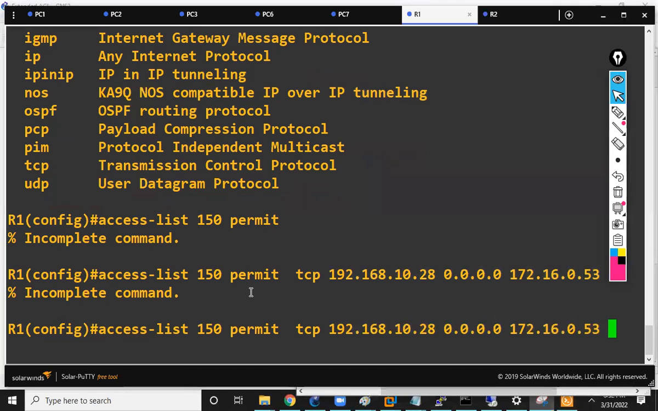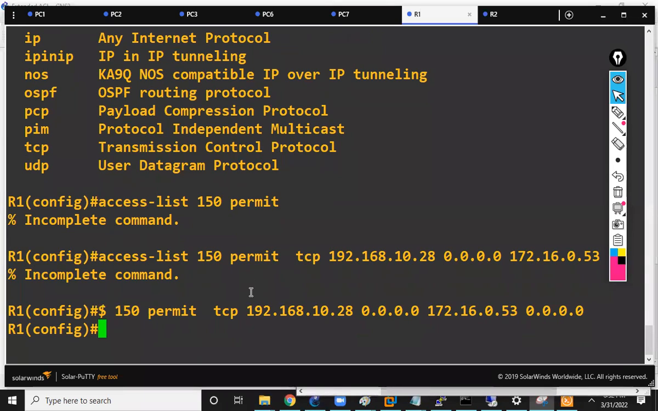Okay. And before that, one more thing, guys. For a single machine, we need to give the wildcard mask 0.0.0.0. Clear? Okay. This is how you're going to mention the commands. I'll let you write it later. Now the next command.